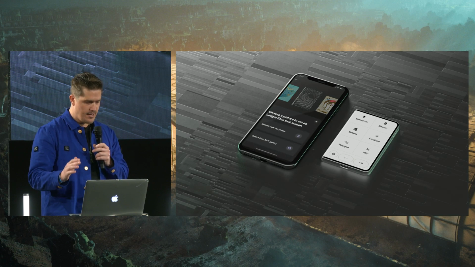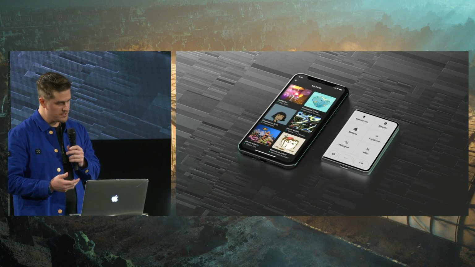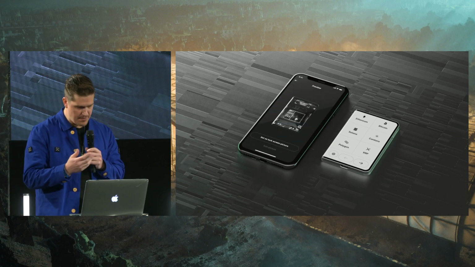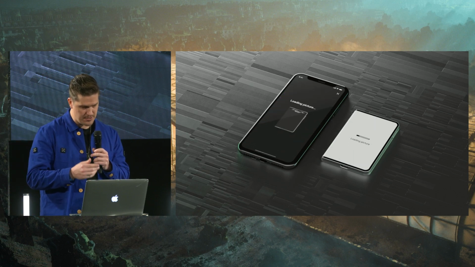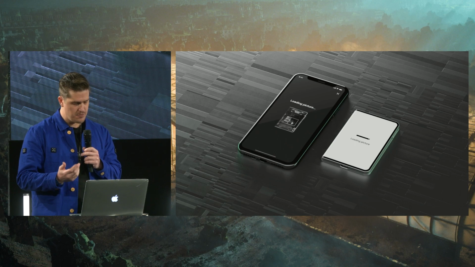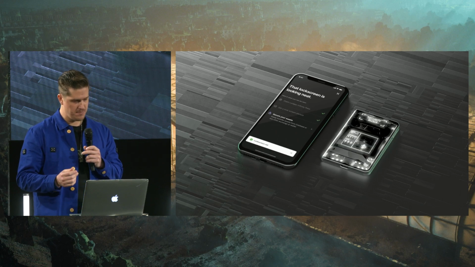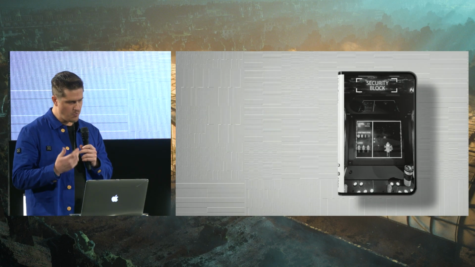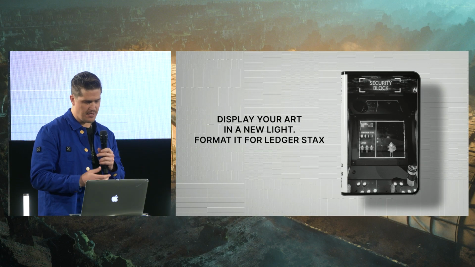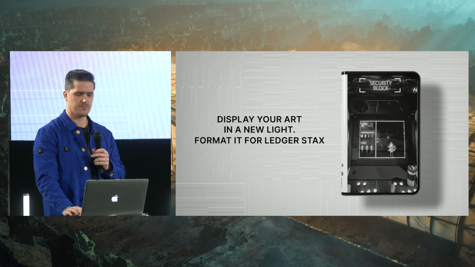So now, as the NFT owner, this is what you would see in Ledger Live. It's still the same NFT in your gallery, but when you select it for your Stax lock screen, you see the new image. I'm sure we all agree this is a much better fit. And as the owner, you're way more likely to choose this NFT now for your Stax lock screen.